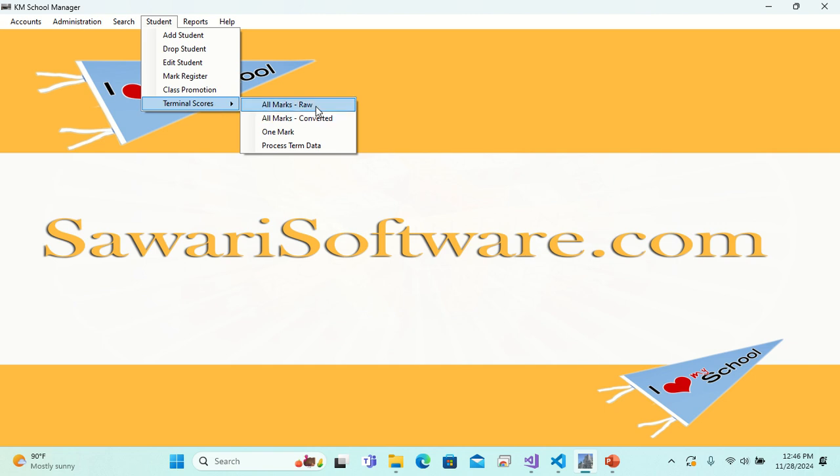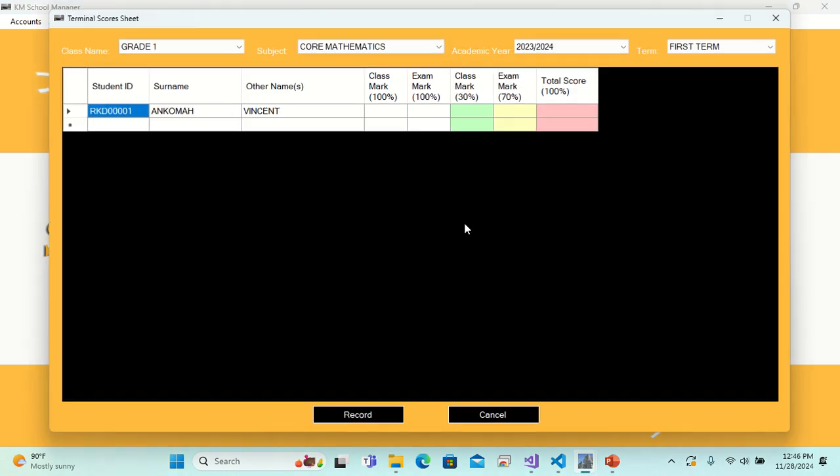Let's go with the first one, raw marks. Basically you provide the raw marks for the student, like you're marking over 100, everything they scored over 100. Here, class mark. The class mark is their exercises all put together. So out of 100, what do you give this student?